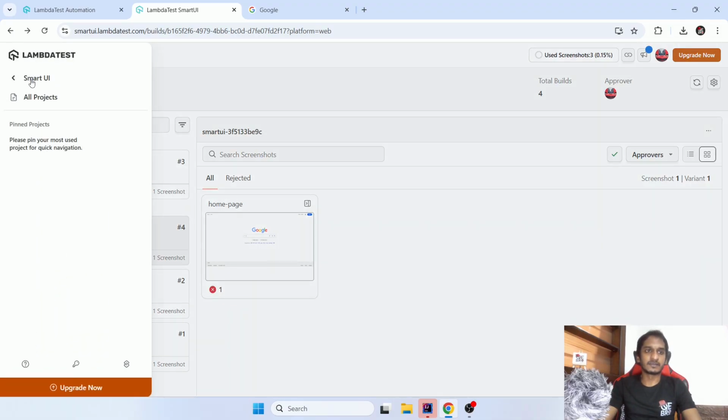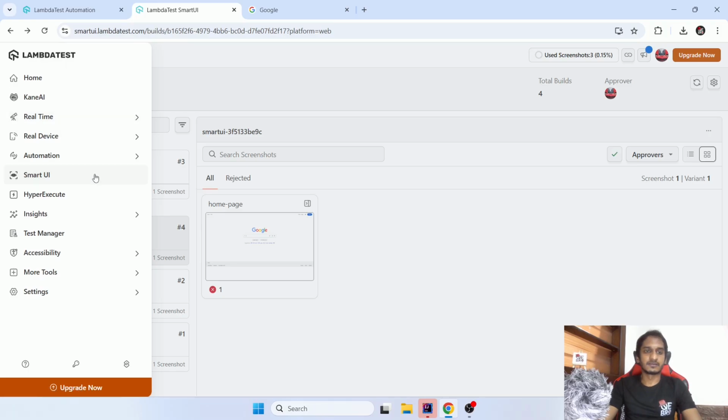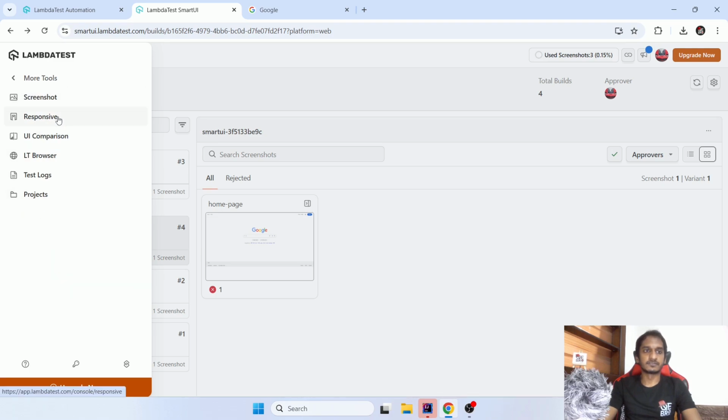So in LambdaTest now we have covered almost 80%. I think real-time, real device, automation, Smart UI, HyperExecute, all these things are done. Test Manager was covered. Under more tools, we covered screenshot, responsive UI comparison, test logs, and project. So the only remaining part is the LT Browser. In LT Browser, there is nothing much actually. You can download a desktop application.